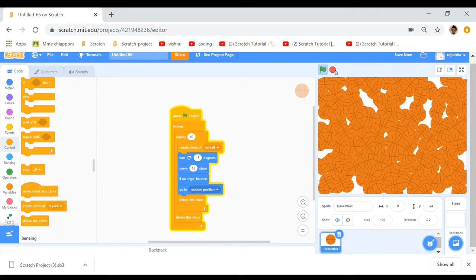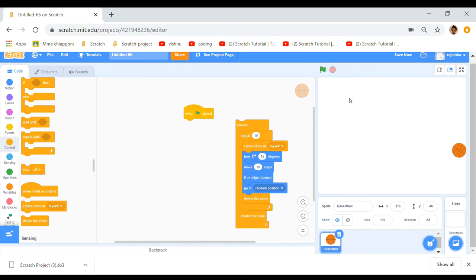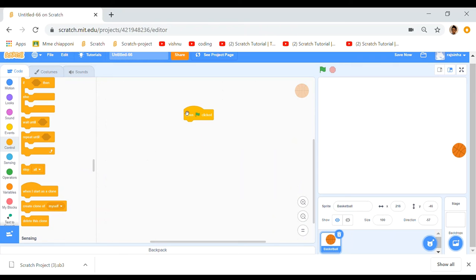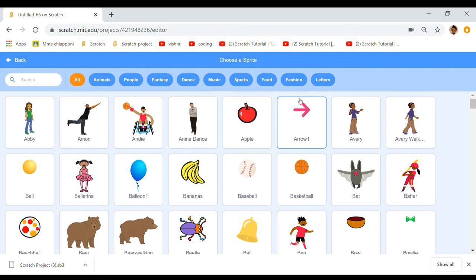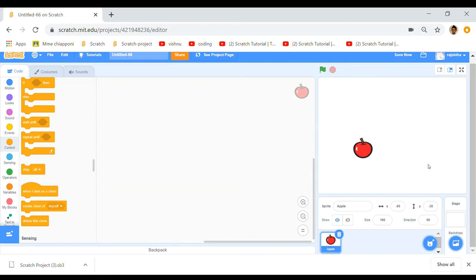Stop it! Hey, stop! Stop! Doesn't work. Yes! Worked! Actually, we shouldn't do this. Let's delete this basketball. Let's make something like, let's go to an apple, and he should follow us.